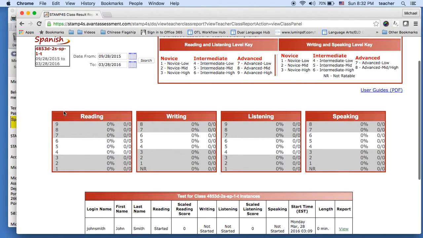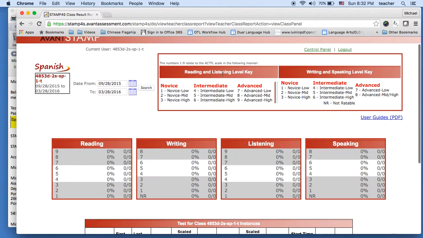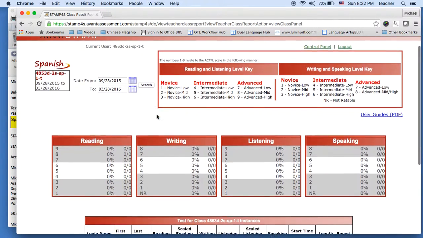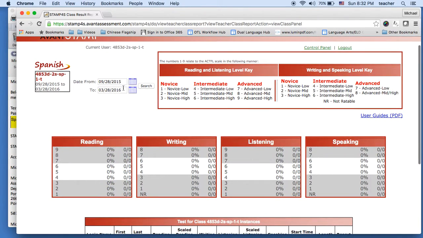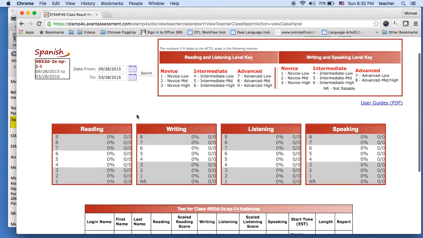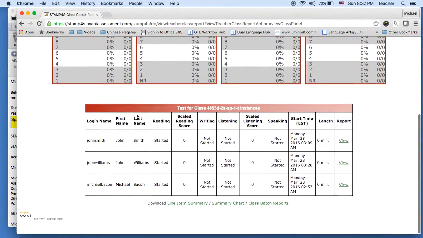based on a 1 to 9 scale, which corresponds to the actual proficiency guidelines. Up at the top here is the key, and you see that it goes from 1 or novice low all the way up to a 9 or advanced high. If for some reason you're not seeing your students enter here, make sure that your date range is correct and that it includes the day that you gave the test.